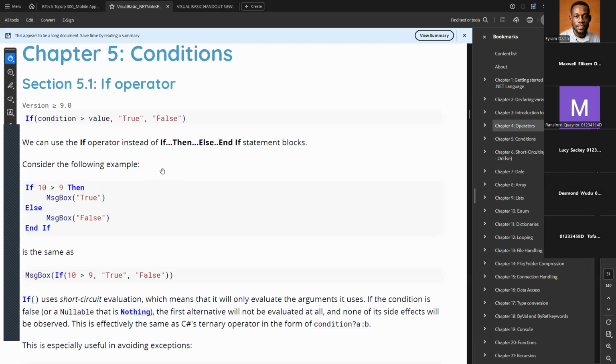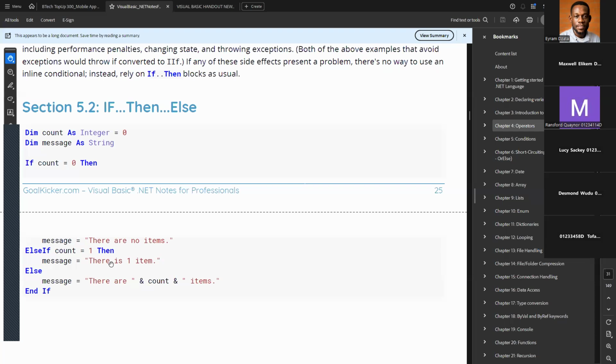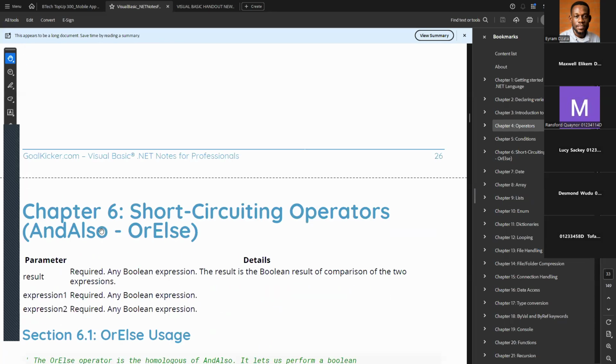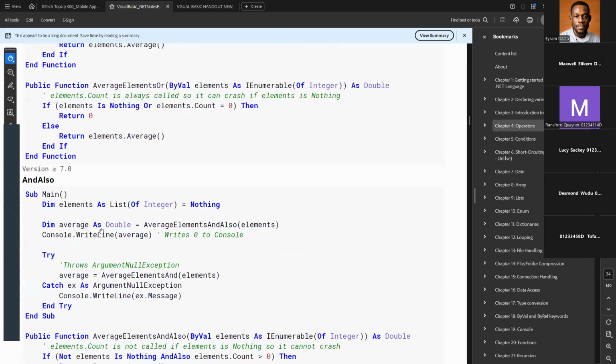Now the else if will also come in. That means if you have more than maybe two conditions you want to work with, that's where you do the if else if. So let me see if there's an example here. If then else. Okay, this is the if then else. There's no example.